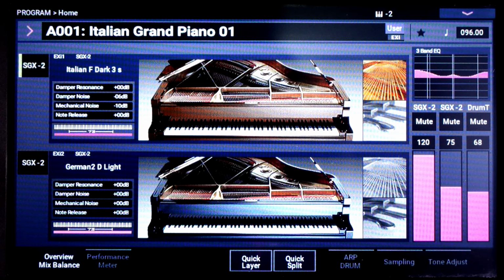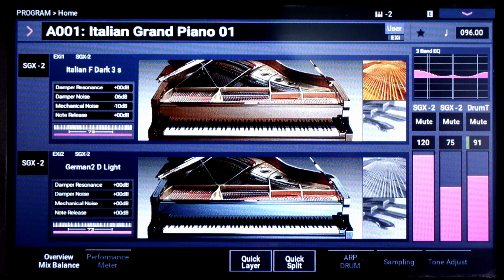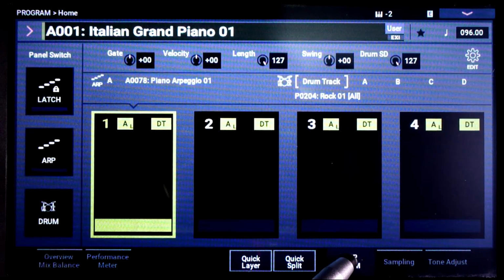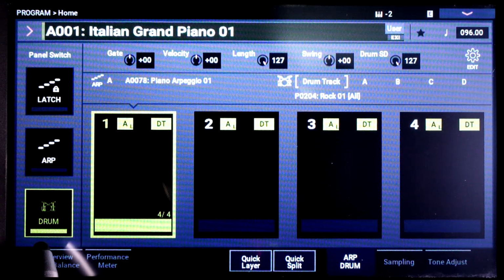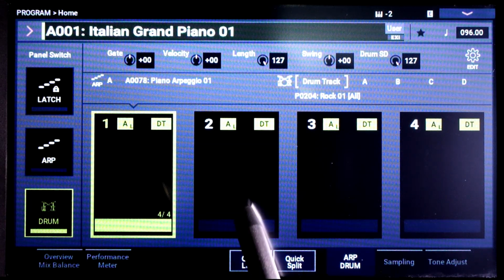It's really great. Okay, the next tab on the bottom is called ARP and Drum, and it brings you up to this screen. And if we start the drums, we can do it here on the screen, or we can do it up there on the deck of the keyboard. And if we hit a note, we start the drums. And basically you have 4 pads.